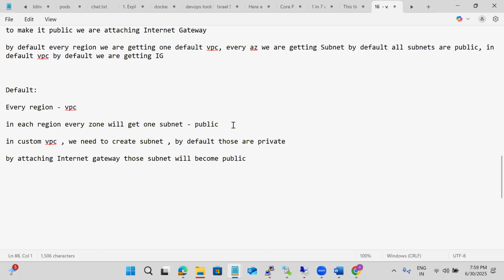Okay, so then in a custom VPC, subnets are private. If I keep an instance there, it won't get public access and it won't get internet either. So then what are we getting? Within the VPC, they can communicate with each other.